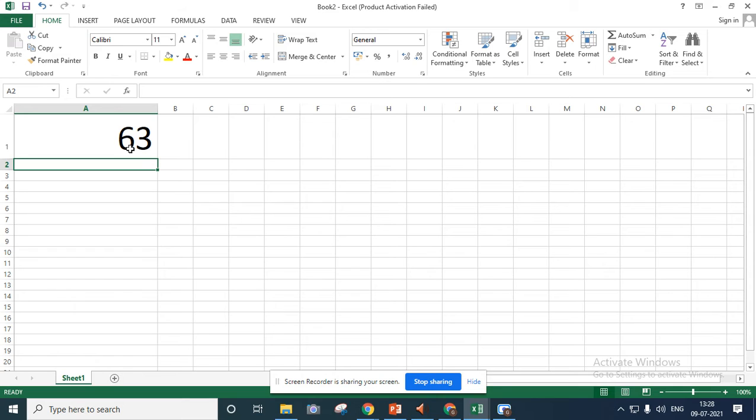Okay, so like this you have to write everything. If you want addition, we write the plus sign in between the numbers. If you want subtraction, we write the minus sign. If you want multiplication, we write the star sign. And if you want division, we write the slash. Okay, so now suppose this 63 is present in cell A.